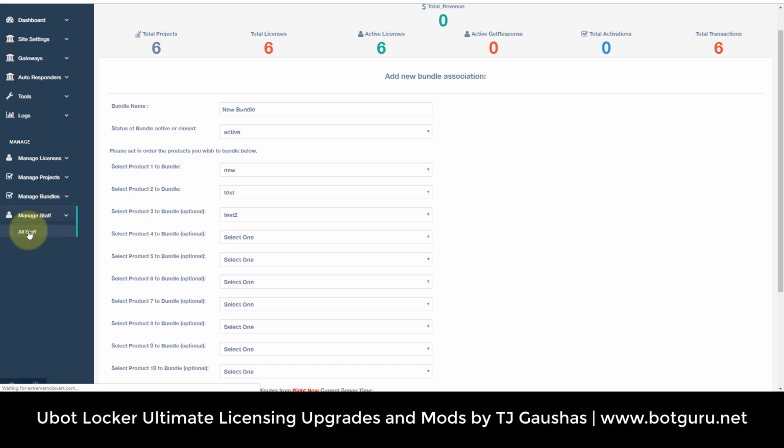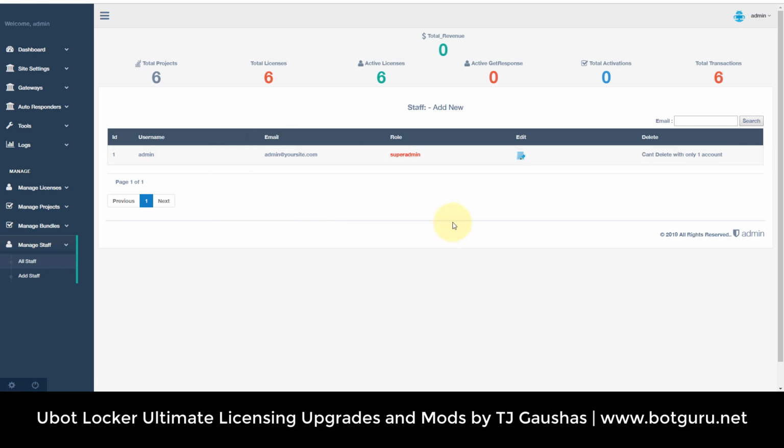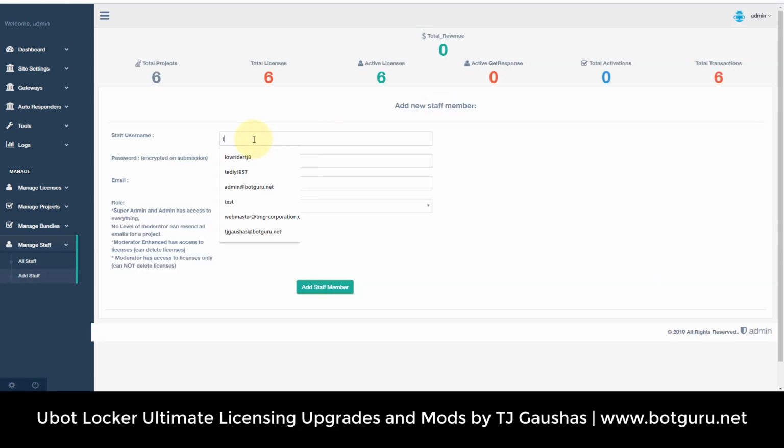Underneath Manage Staff, so all staff here, we've got super admins. Super admins cannot be deleted. We can go ahead and add staff accounts. I'll just say test, and I could add a super admin, moderator, or moderator enhanced, or regular moderator. And I give a breakdown of what each level can do.